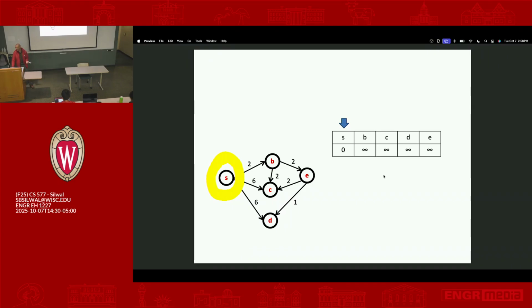What does that mean? That means all the distance estimates from S to all of its neighbors, B, C, and D, get updated. So it's 0 plus 2, 0 plus 6, 0 plus 6. Then I pop the next minimum thing. The grayed out means it's already been removed from Q. Then I pop the next minimum, which is B now. Then I relax all the edges from B, to C and E. I pop out B, and now B is gone. I can never remove B again.